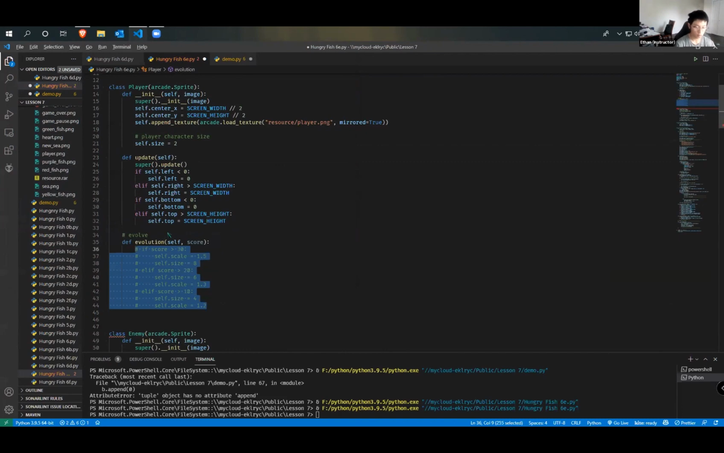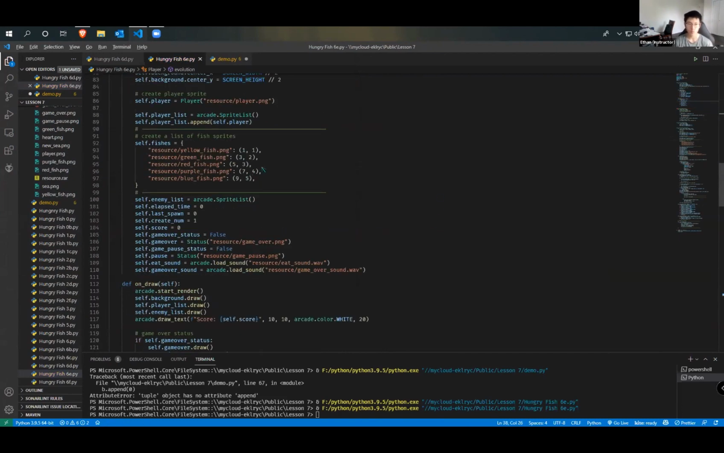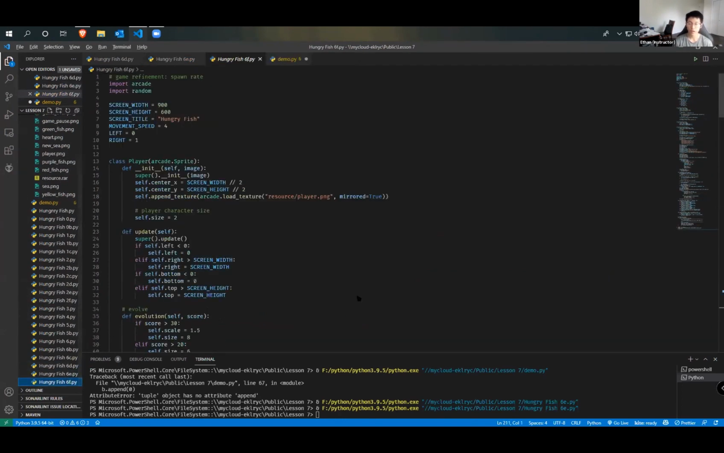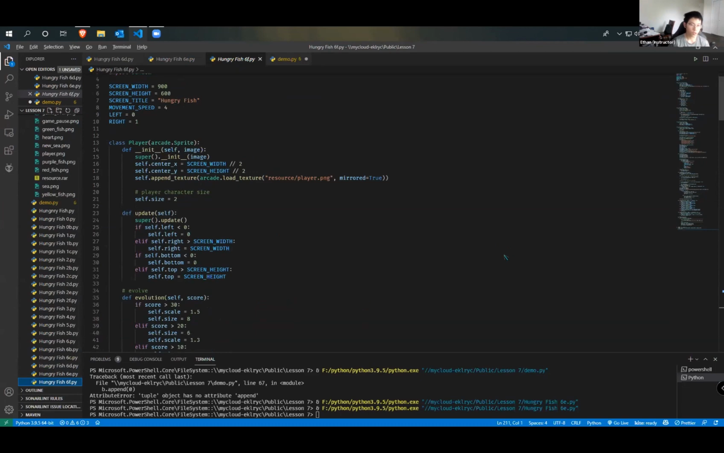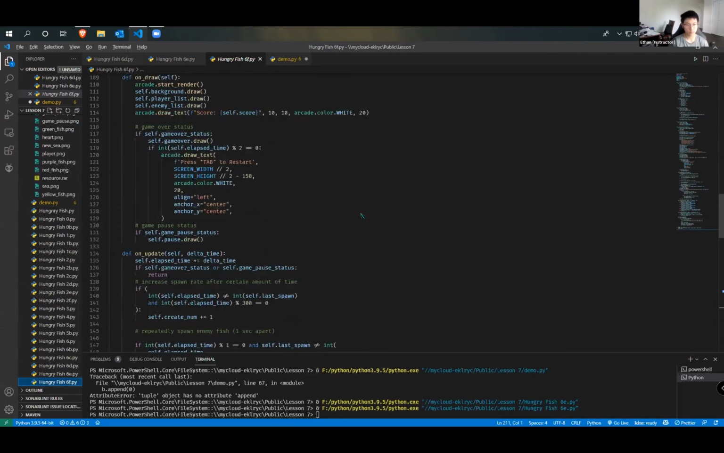Revert this back. Okay, so this is just showing that it is working. Now the points are varied. Okay, remember the last step. Remember how we talked about that the spawn rate should be modified? Yeah, so that's what we're going to be doing next.